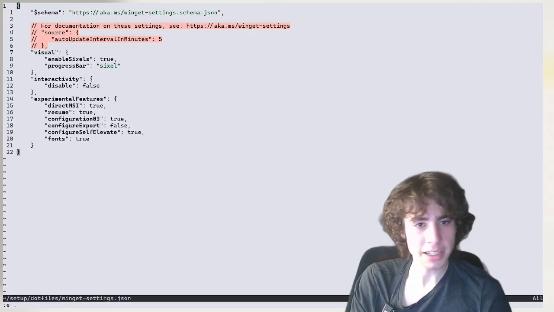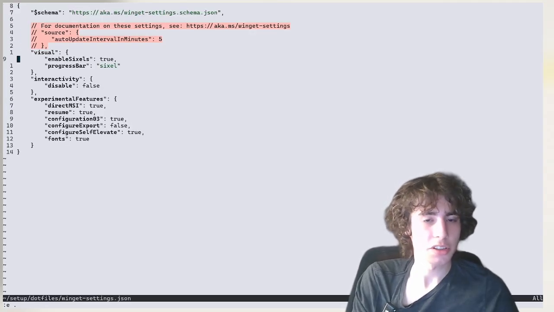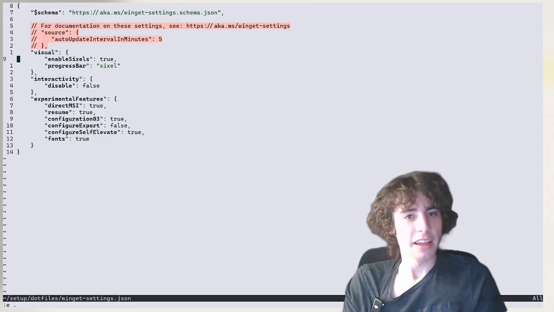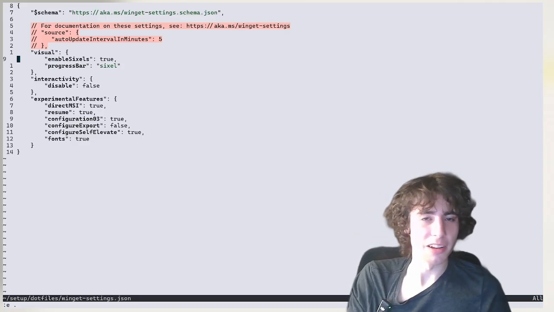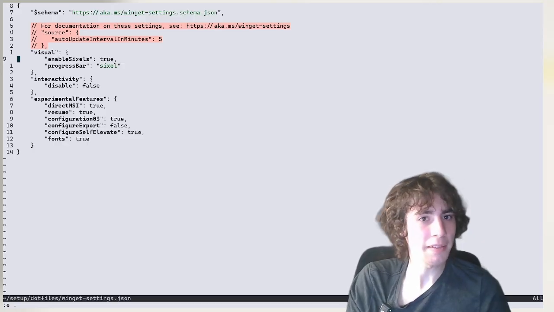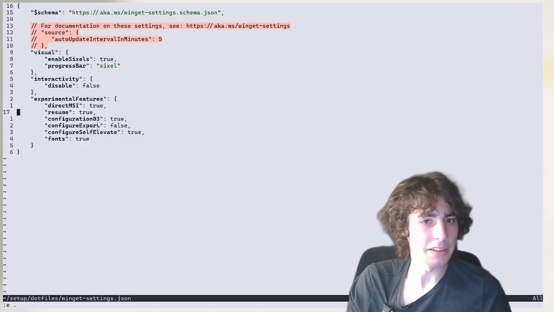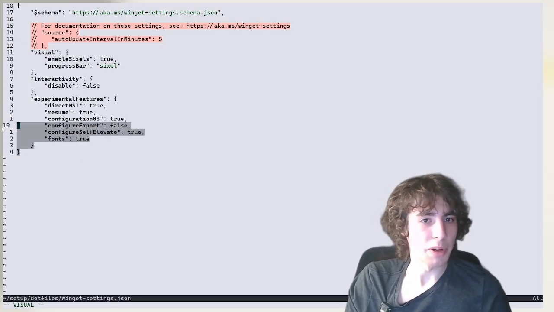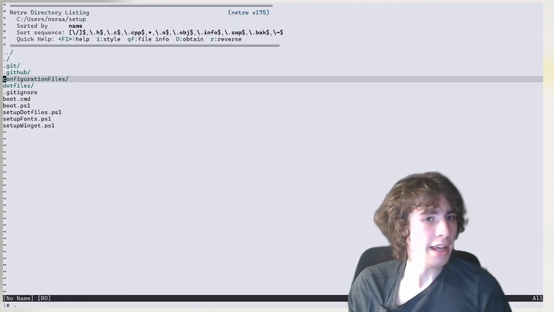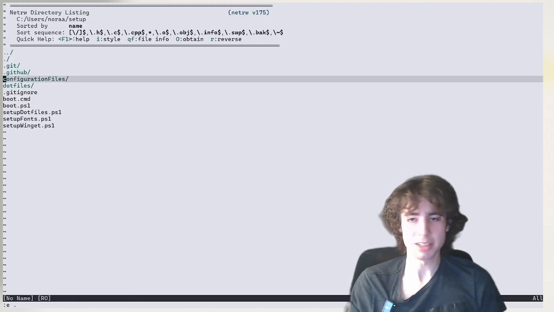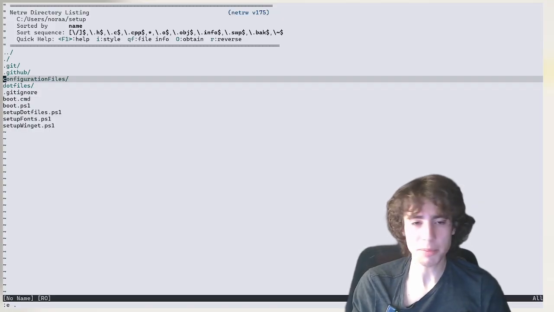And then last but not least, the winget settings, which just enable pixels. These are images that can be seen in the terminal when you install a winget package. Progress bar is also set to pixel. Interactivity is disabled, and the experimental features are set here. Yeah, and that's it. That's my whole Windows setup and Windows setup script.